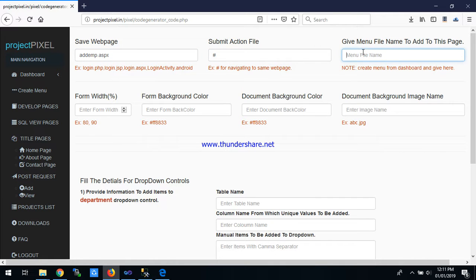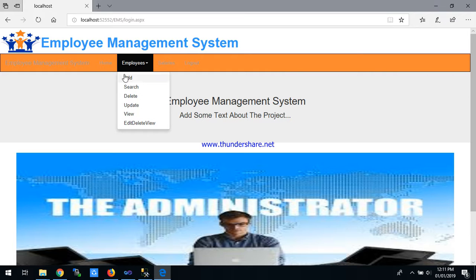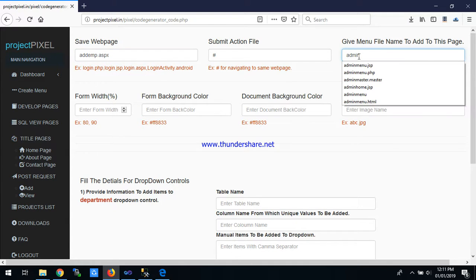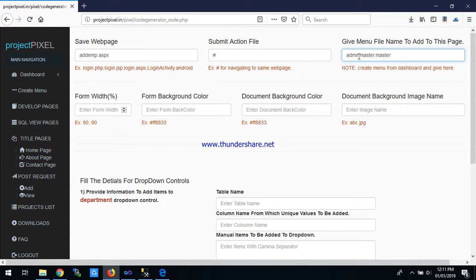Then what is the menu that you would like to show in this add emp.aspx web page? So we see the output of this particular project. This is the admin master page. This menu is present in the admin master page. This admin master page we have to show in add emp.aspx. So I say admin master.master. This is the master page that you would like to show in add emp.aspx. What is the form width that you would like to go for? I say 50% of the form width. And if you want to provide any background color, give the background color of the form.